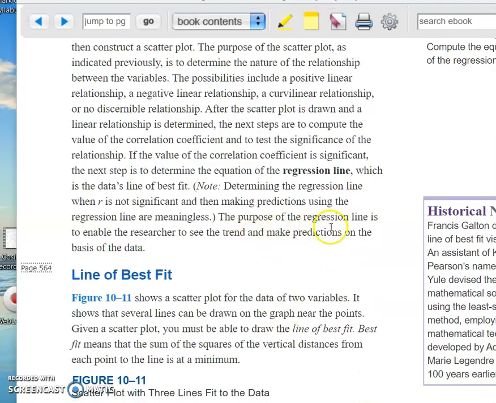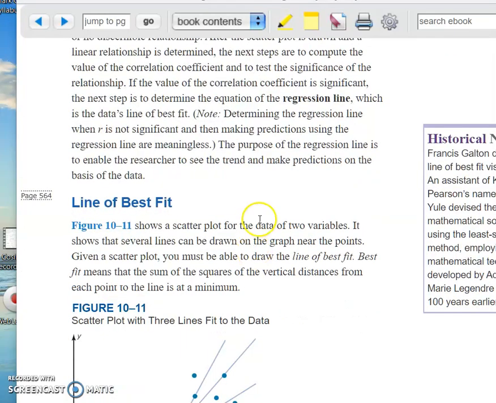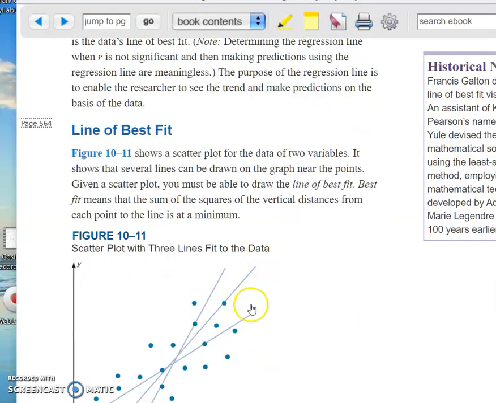The purpose of this regression line is to allow you to see the trend. And then here's the important part, make predictions, okay? Because you're never going to have all the data that you need. So you want to be able to make predictions, whether it's weather or, you know, how many people are going to get infected by the coronavirus, whatever it happens to be, that's what you're going to use this line of best fit for.